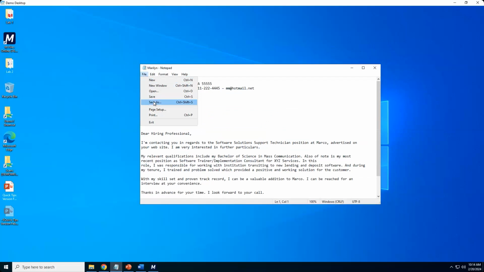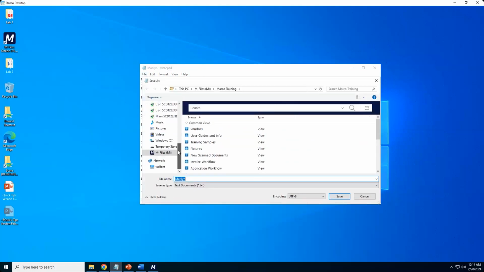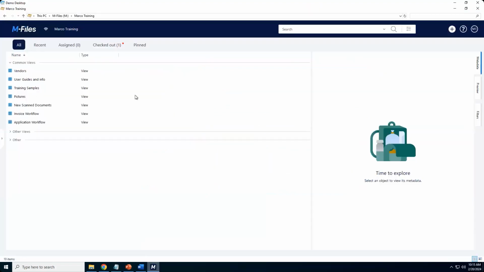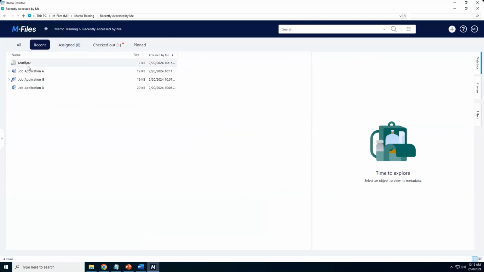Try that again. Let's Save As. There we go. What I was anticipating there is it bringing up the metadata card. So the key there is going into Save As, locating the mFiles on your drives, and then going into the appropriate vault. Then you're able to classify the document and click on Create. Then when you go inside of mFiles, you'll see the document is there.